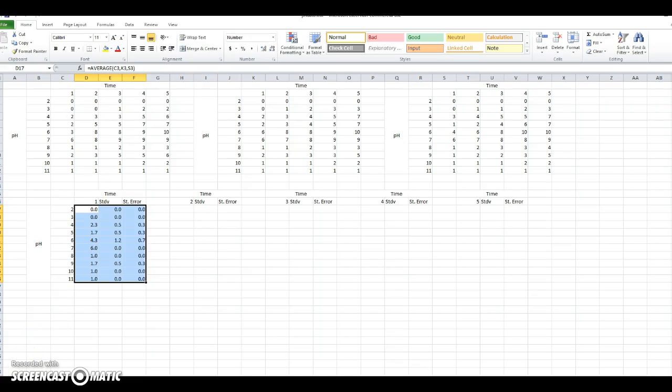Okay, so what I've created now is an equation where I have the average for 1 minute, a column for standard deviations, and then a column for standard error. Okay, so what I want to do is go ahead and do the same for 2 minutes, 3 minutes, and all the way across. So here's what I'm going to do.